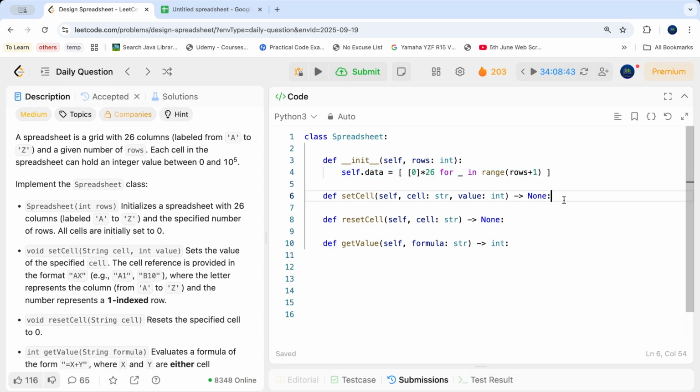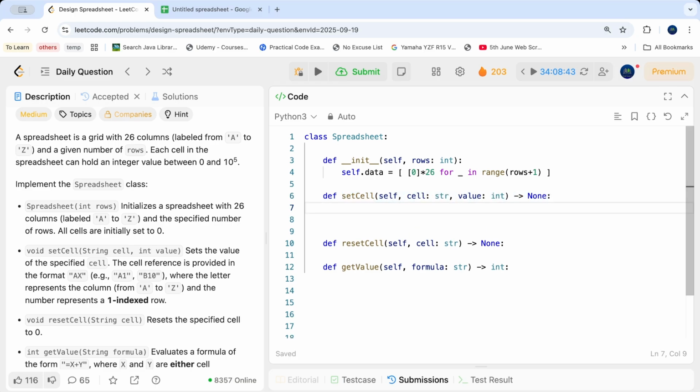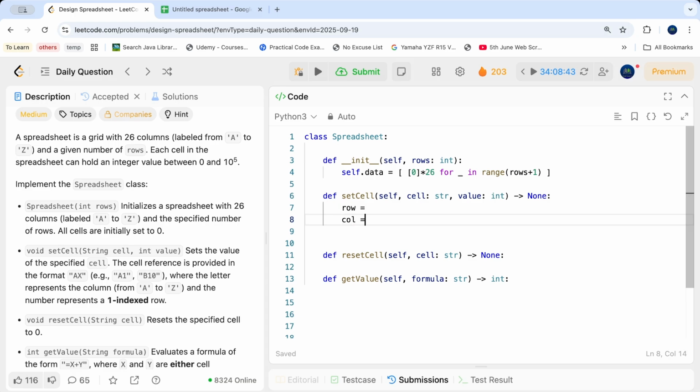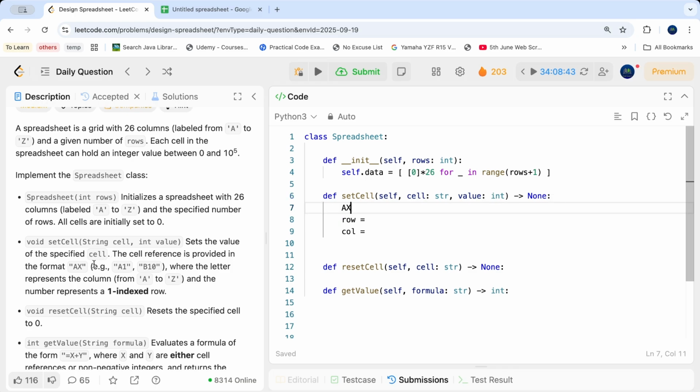Once we have stored our initial data, now let us try to set the value of a cell. To set the value of a cell, we have to calculate the row and the column at which we need to set our value. Both are going to come from this cell, right? Now if you see, the format is AX. The first index is actually the column. So I can say cell of 0, that's the column, right? And the row is going to be whatever we have apart from the first character. It can be, let us say, A100. So A is the column, 100 is the row. So I can say cell from index number 1 to the last index.